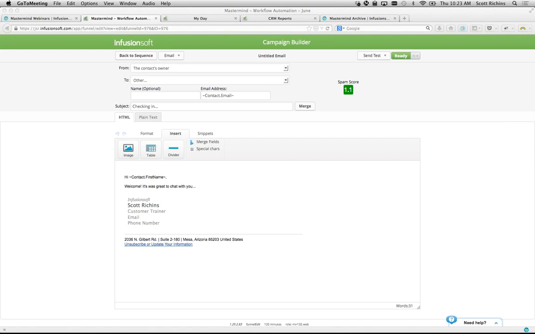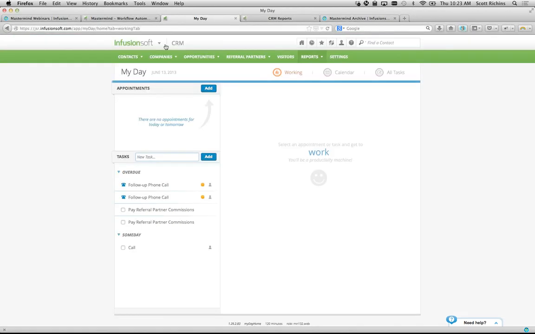Let's see. KT said, is there a way to search for contacts who have an active task or a task due today? Yeah, so there's a couple things here, KT. When you are on My Day, it will show you all of your active tasks, okay? So those are specific here. This is showing me everything that's overdue that was assigned to me. Everything that isn't yet assigned that's assigned to me. It will show me everything that's due today that's assigned to me. My Day is specifically that. It is my day. It is everything assigned to me.